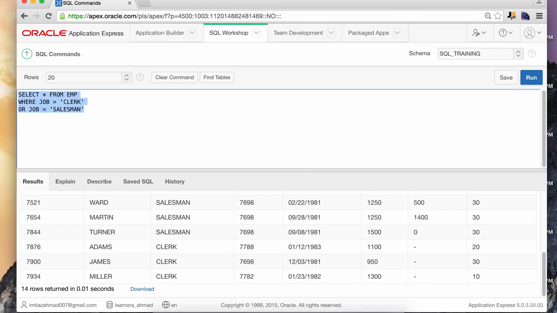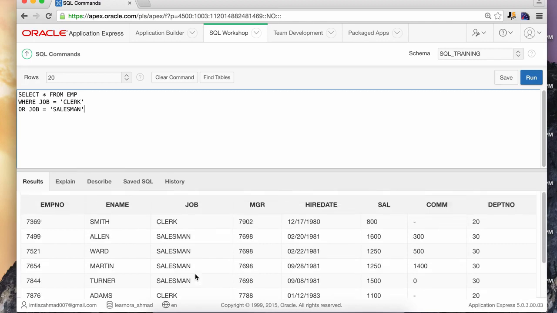And now when I run this, select the whole thing and hit run, or you don't even have to select it. Since this is the only statement in the editor, just hit run. And notice we get all the clerks as well as salesmen in our company. Okay? So what happened here? Well, it was doing the same filter condition here where it was checking for job is equal to clerk. It returned that record. Or job is equal to salesman. So it was basically applying both of these conditions, this filtering criteria on every single record, right?